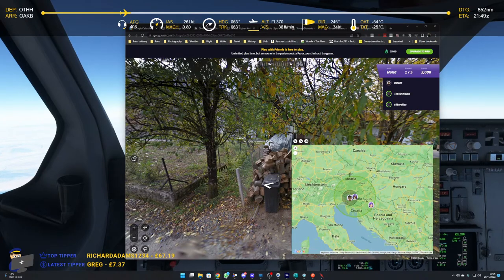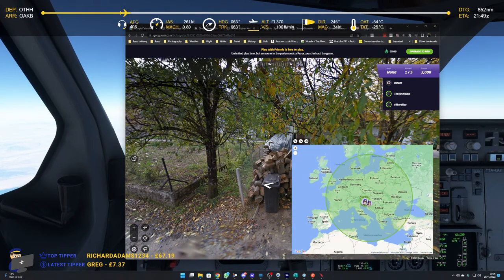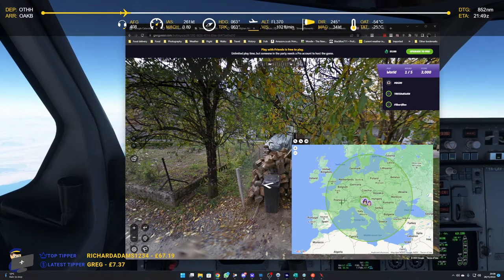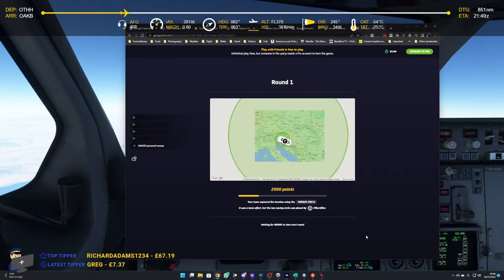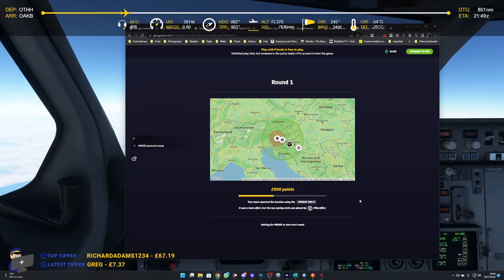You marked where it is, but you marked it with this huge circle, which means it's somewhere in between France and Ukraine and Denmark and the Med. Top scoring circle is placed by Phil Flight. Yeah, so TreeDrewN, I don't know if you've played this one before, but the smaller the circle you do, the more points you get.